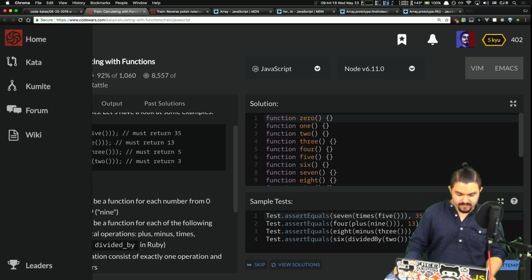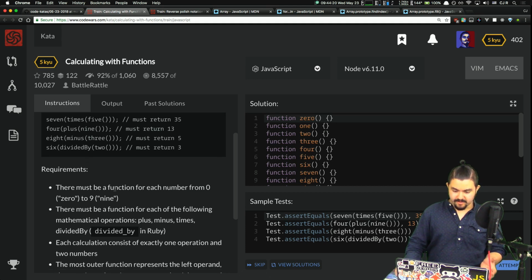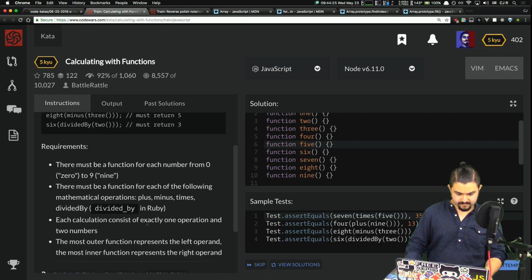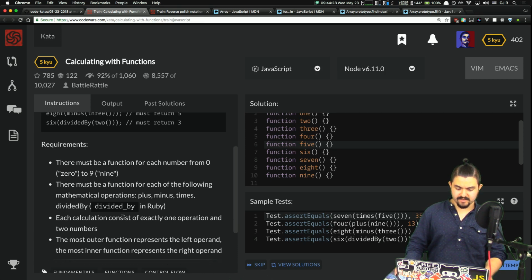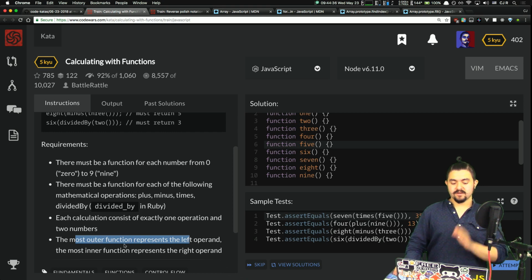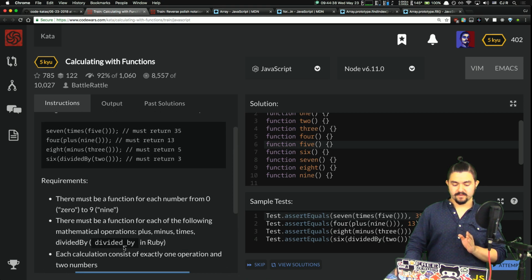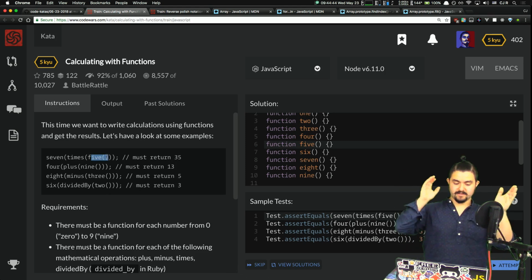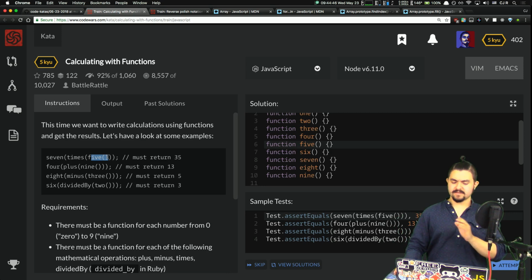Thanks, James. Says it looks good. All right. There must be a function for each number. It looks like they have those built out for us. Each calculation consists of exactly one operation and 2 numbers. The most outer function represents the left operand. The most inner function represents the right operand. So right operand is the inner one, so it'd be 7 times 5. So left is 7, right is 5. 4 plus 9 would be 4 plus 9. That's the inner one. Okay, let's see how we might do this.